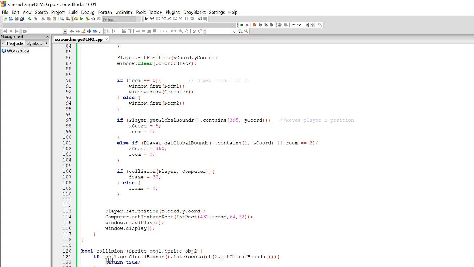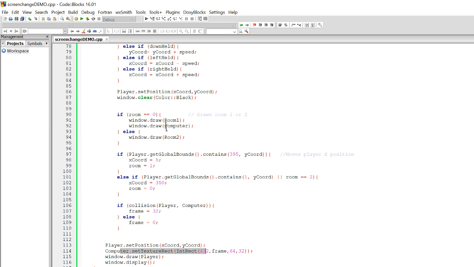And it checks object1.getGlobalBounds to see if it intersects object2.getGlobalBounds. And if it does, it returns true, and in our code, if it is true, then switch the frame to 32, which will then be referenced down here when we set the computer's texture rect, and the computer, of course, is drawn in room 1, up here with room 1.